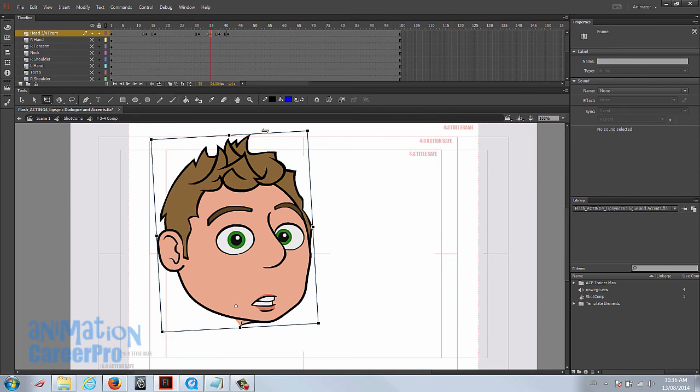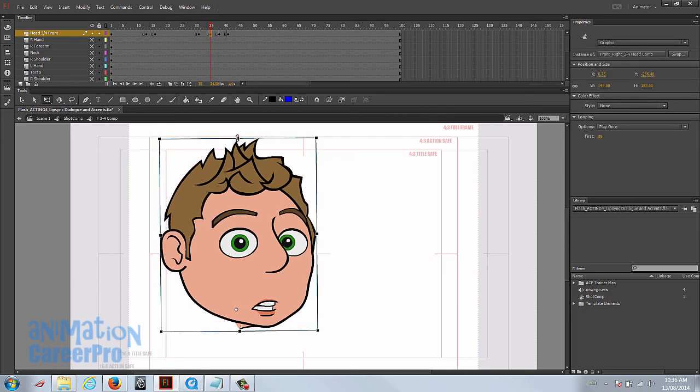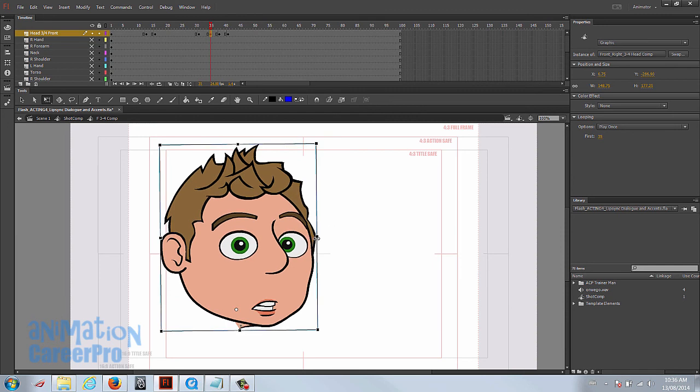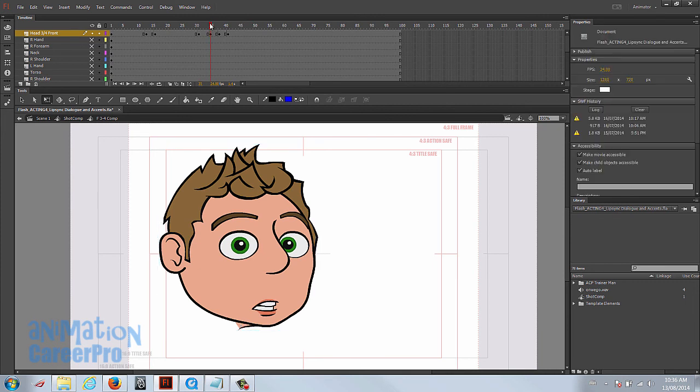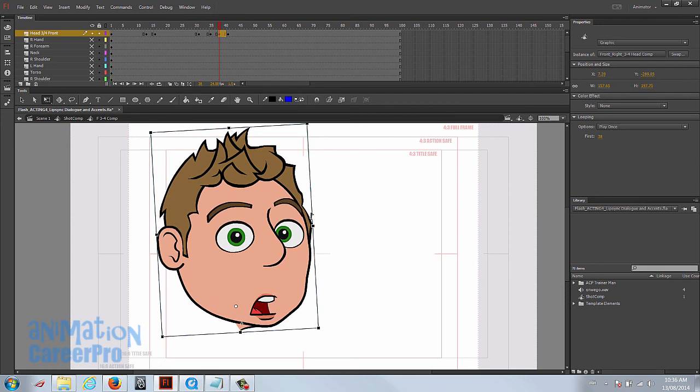Second one's our anticipation, so let's actually rotate it a bit, maybe bring him down a little, and we'll squash his head down, and then stretch it out at approximately an equal amount. So we'll just keep that real subtle, and then we're going to overshoot on the next frame for the E.